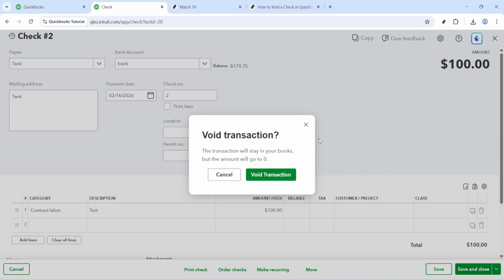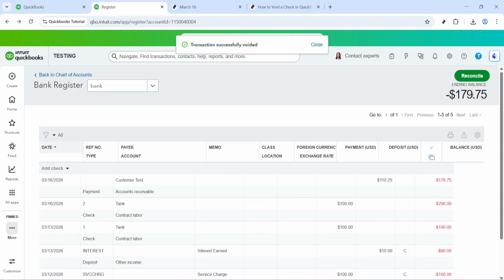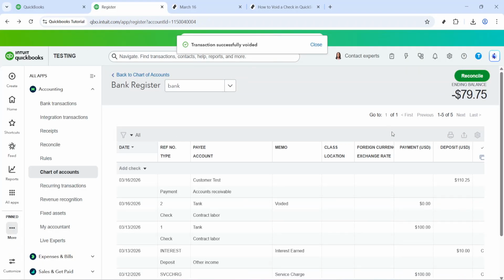Back in the register, you'll now see the check with an amount of zero and a status indicating it was voided. The original check number is retained. If the check had been reconciled previously, QuickBooks may prompt you about the impact. Consider the reconciliation period and speak with your accountant if you're unsure of the correct void date.